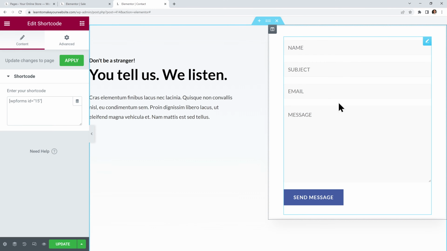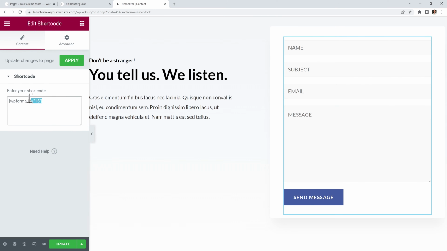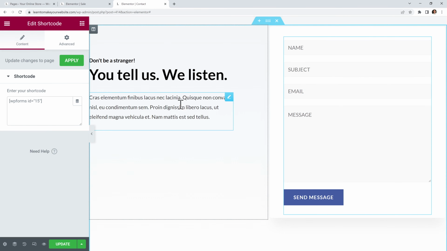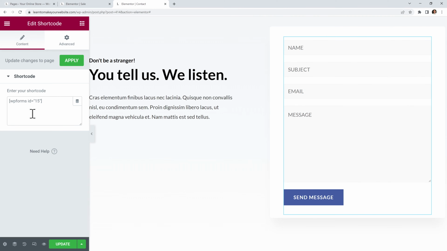If we click it, you will see that on the left, the only thing we get here is this shortcode. This means we can't edit our contact form in here because it is added in by our WP Forms plugin. So to edit the contact form, first let's click update to save our changes so far. Then we can close these two Elementor tabs.